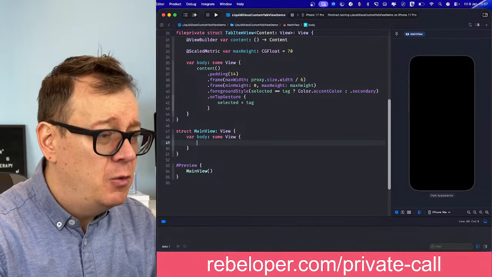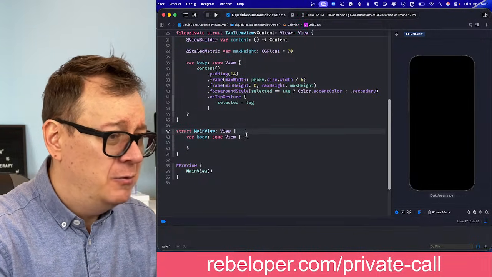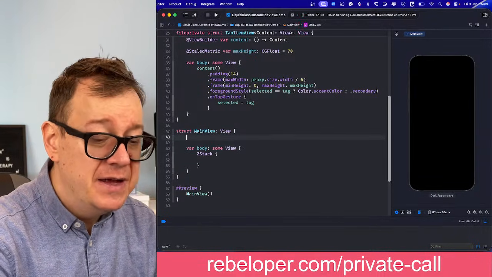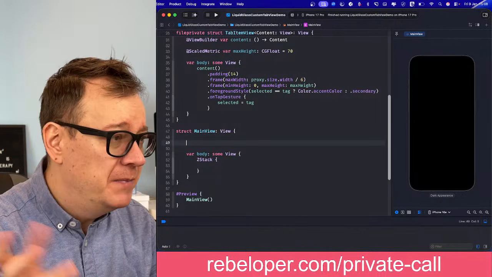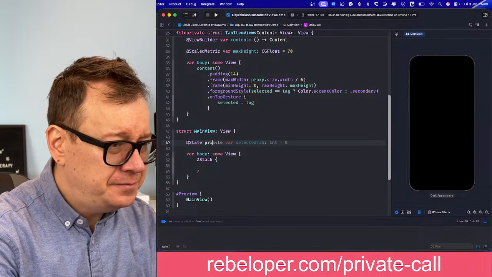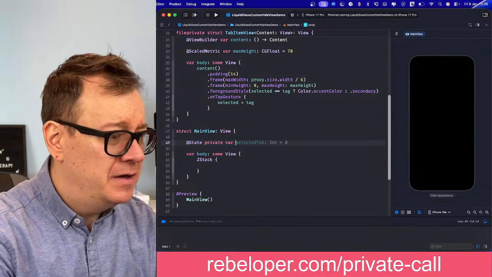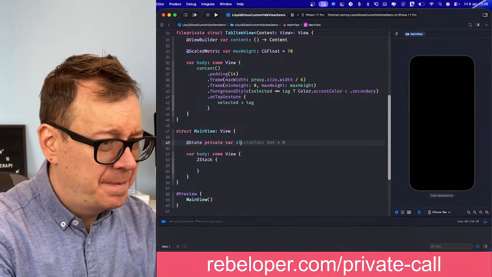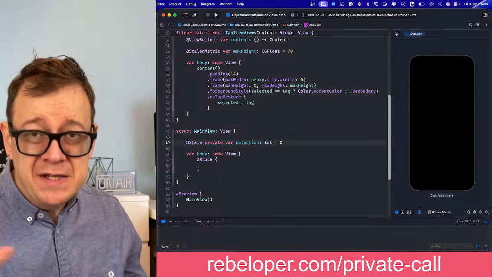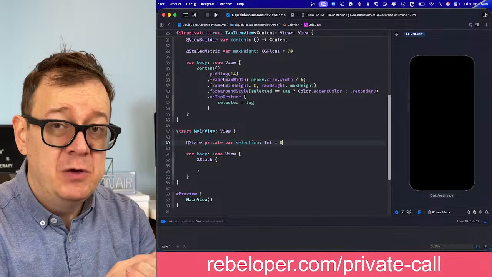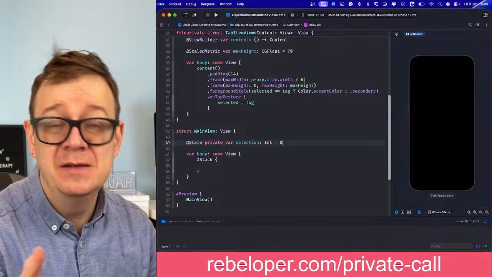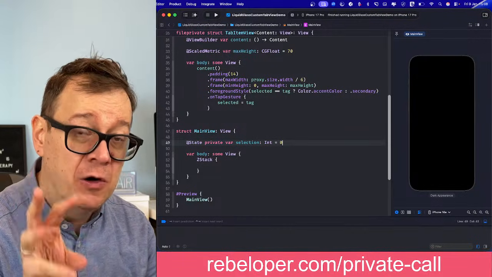So first of all, we're going to do that on the Z stack. So I'm just going to add the Z stack over here, with no alignment changes. And we do need to track the selected one. So @State private var selection, and that will be of Int and 0. Or you can just choose another Int if you want a different tab to be selected when your app loads.